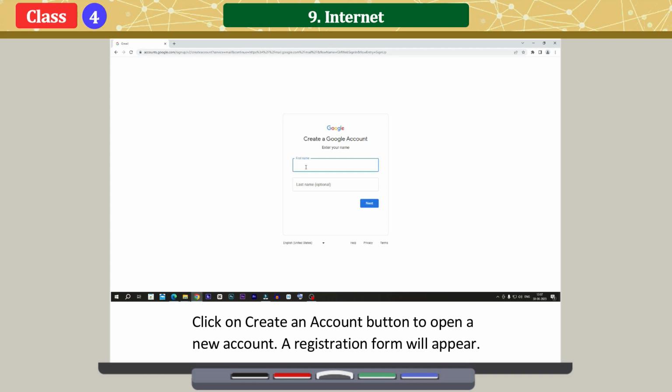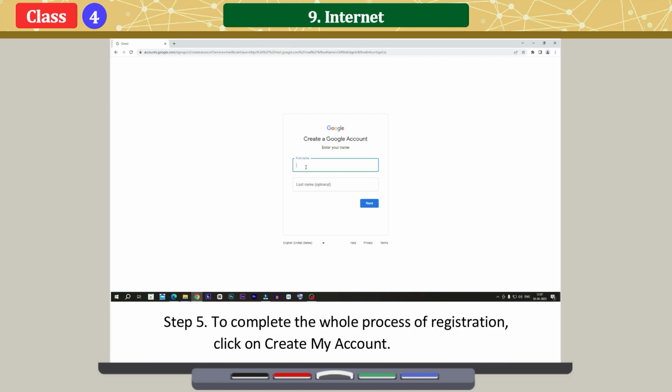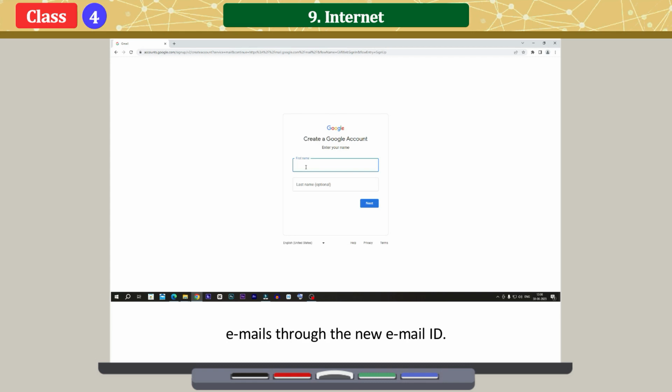A registration form will appear. Fill in the form correctly. The entries marked with a sign are compulsory to be filled up. To complete the whole process of registration, click on Create My Account. After the completion of the whole process, a confirmation page will appear. Click on Continue to send and receive emails through the new email ID.